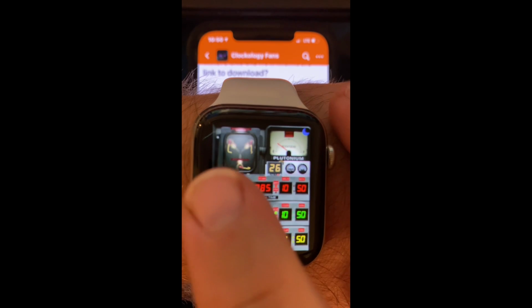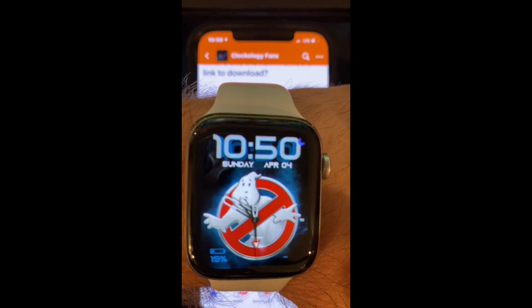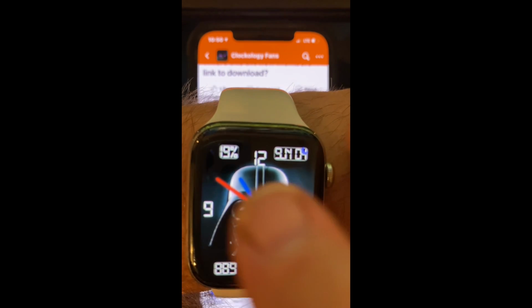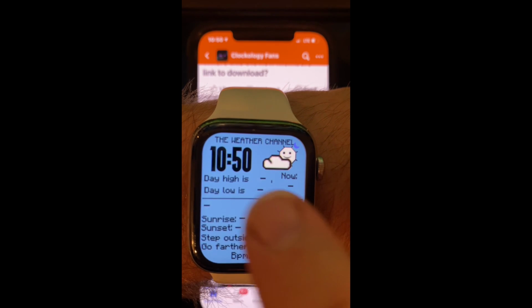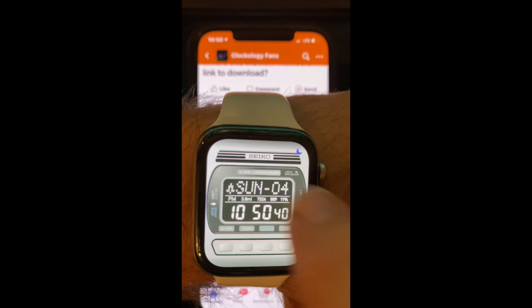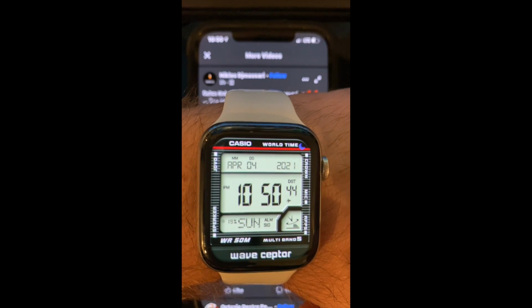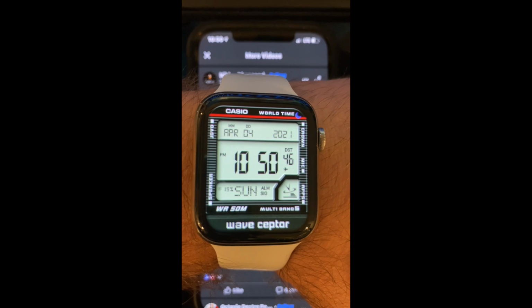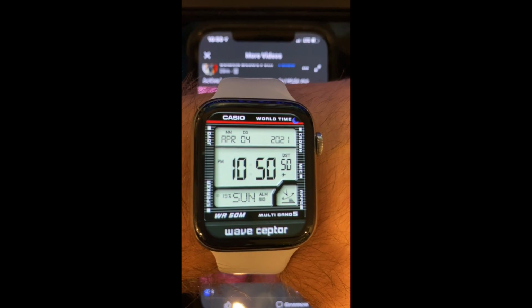And then once you load them, if you have multiple faces, you can scroll through the faces that you want. Of course, I got Star Wars. Some of the retro Casios. I thought that's pretty cool, especially that one. Pretty neat. And I guess one of my favorites being this Casio Wave Scepter. Kind of an old school retro. Pretty neat. That's it, guys.